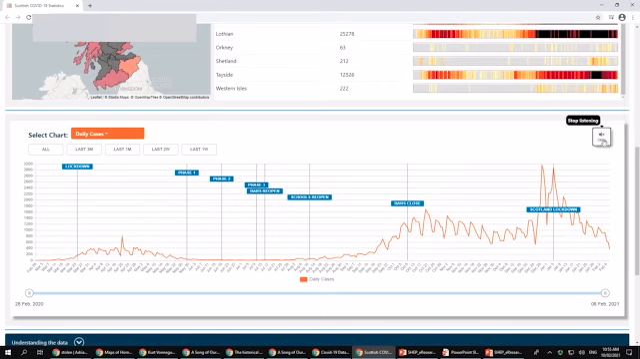Daily cases for Scotland, minimum value 0. Maximum value 3,200. From the 28th of February until the 8th of February, each tone represents one day.